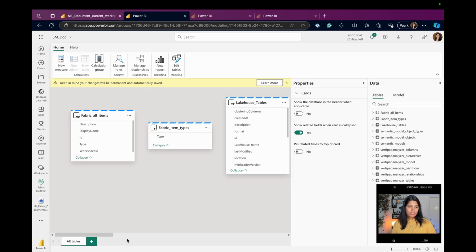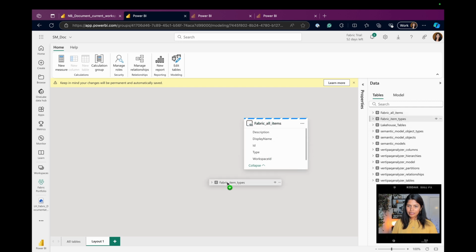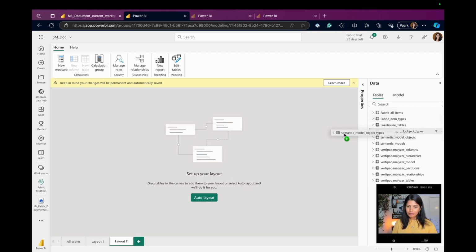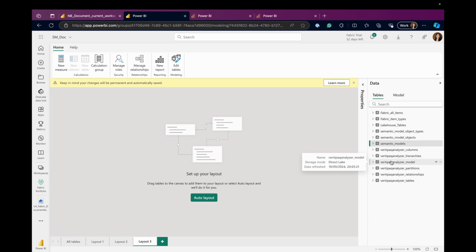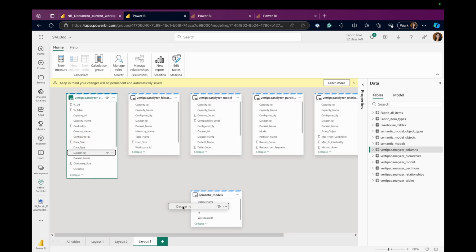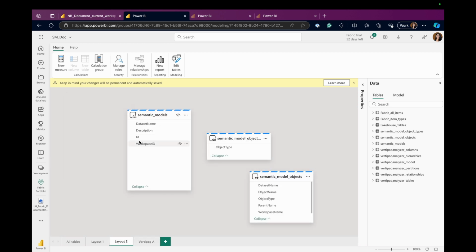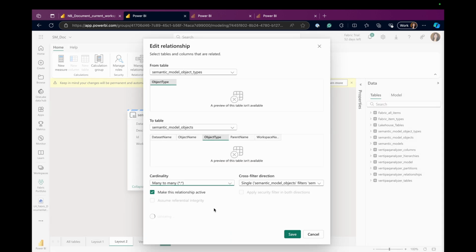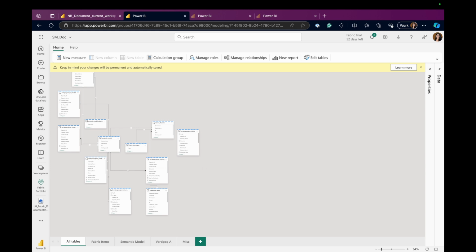So it's here. So I personally prefer to just create new layouts. So in this layout, what I'm interested in is I'm going to get fabric item types, and then I'm going to get my semantic model information. Then I'm also going to get dataset ID to dataset ID. Same goes for the other ones. So now I have a data set with the relationships looking pretty okay.